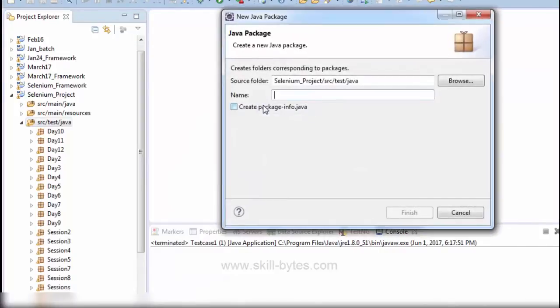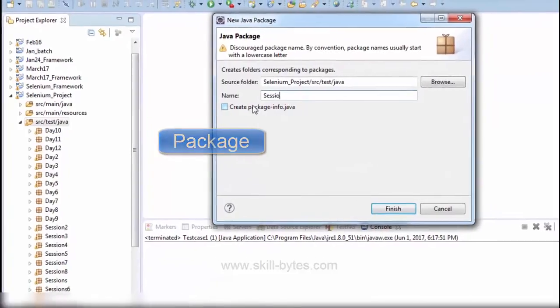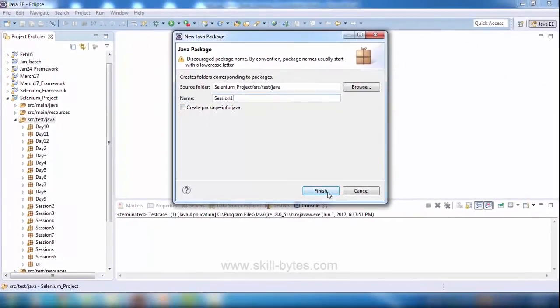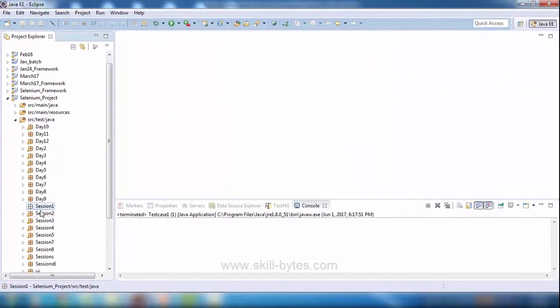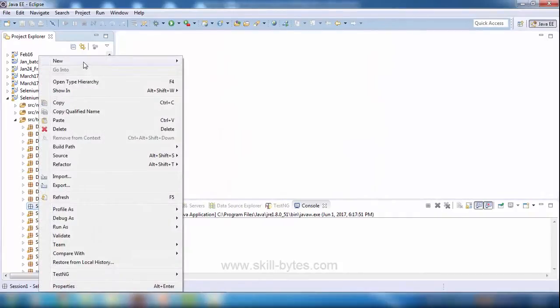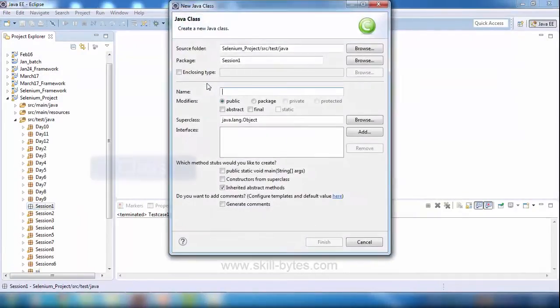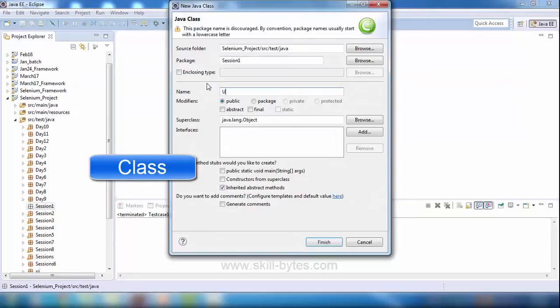Let me create a package. The package name is what? Session 1. Click on finish. Now inside this package, create a class. So what is the class name? Shall I call it UnionBank, and we are dealing with the locator what? ID locator. Okay. Select public static void main(String[] args).